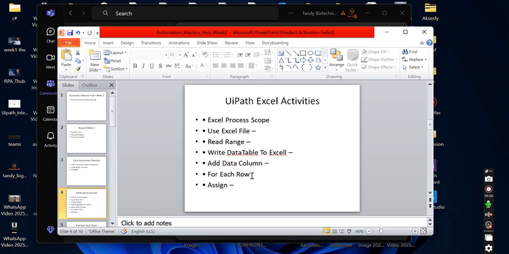Then we have For Each Row. This is like a repetitive task, where I want you to continue to do this for each row until you've exhausted all the rows in the table, a kind of iteration. You use it to keep doing this until there is no more data. Everything I'm saying here, we'll keep using, and before you know it, you will get used to them.